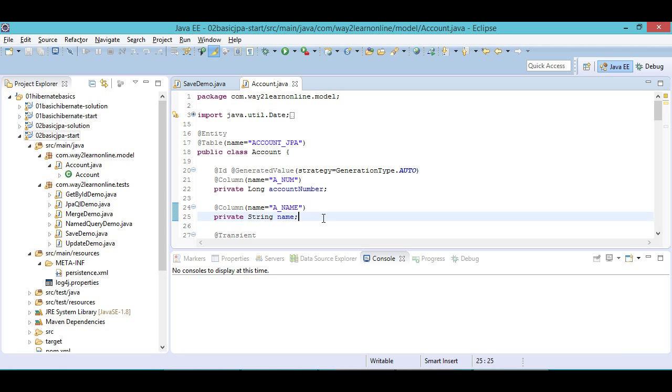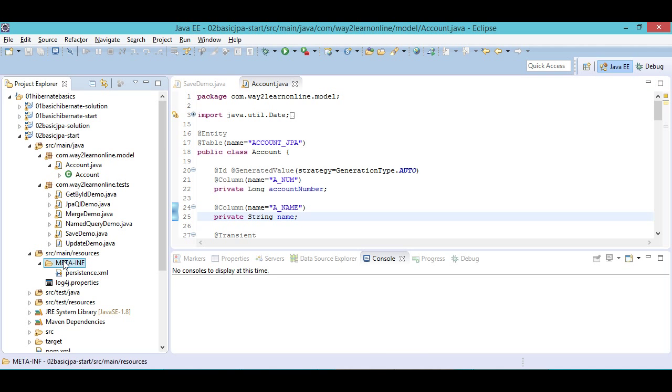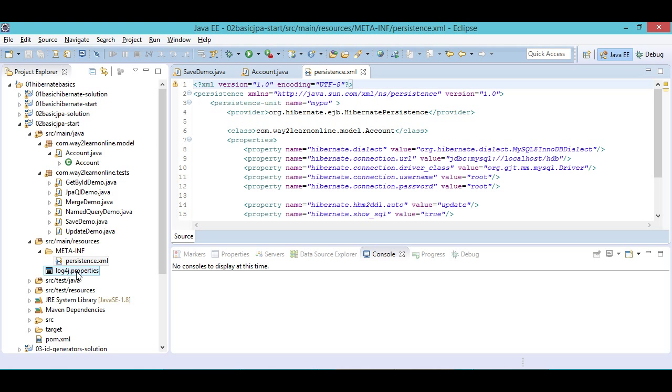Now what we want to do is we want to save this account into database. In Hibernate, where did we specify how to connect to database, the URL, username and password, etc.? Hibernate.cfg.xml. Hibernate.cfg.xml was the main configuration file for Hibernate. But for JPA, what we have to do is, inside the class path we should have a folder called META-INF, and inside that we need to write a file called persistence.xml. Persistence.xml is the main configuration file for JPA.